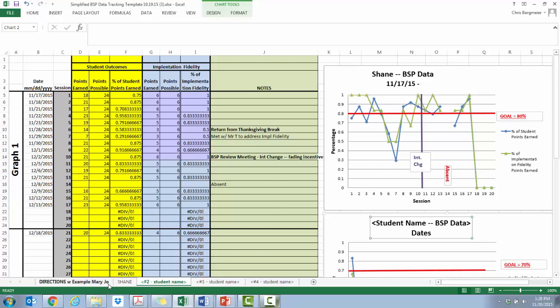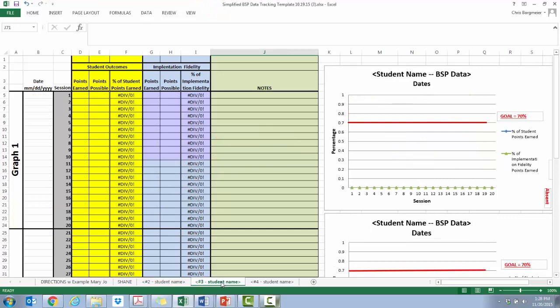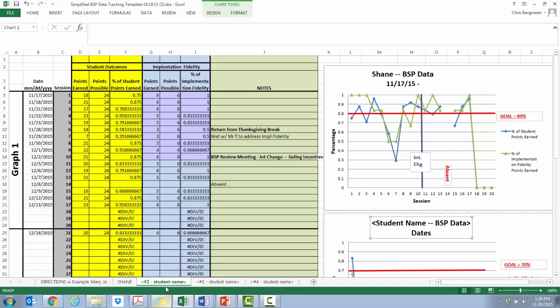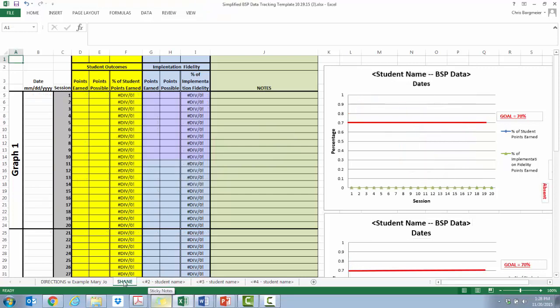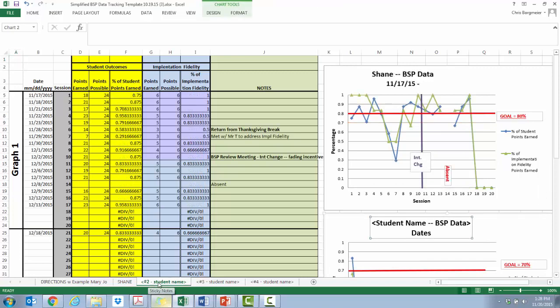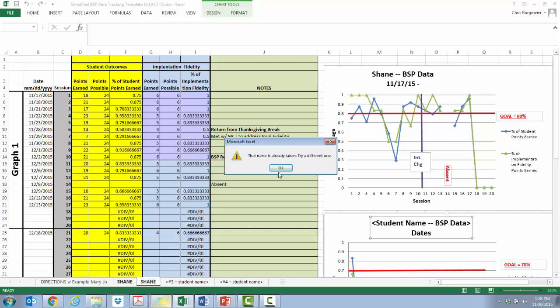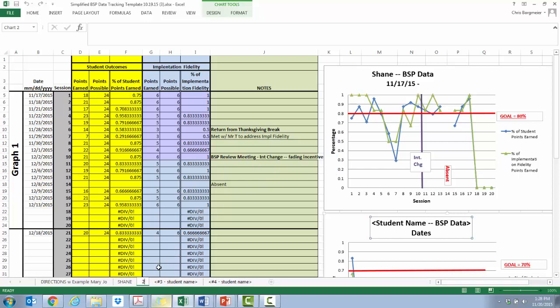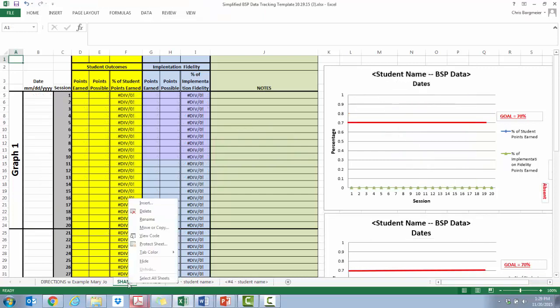And then if you have another student that you're going to be working with, we can just set up a second data sheet for that student. Oh, and it looks like somehow I entered data into the student number 2 template rather than the Shane template, and so my Shane one here is blank. So I'm actually going to rename this one to Shane. Oh, I already took that one, so let's go Shane 2. And here I'll change this one back to number 1 student name.